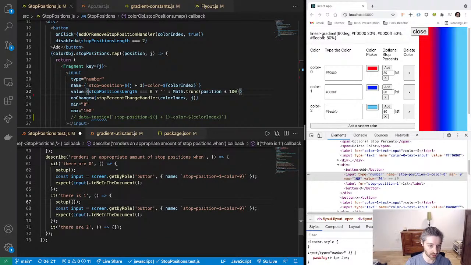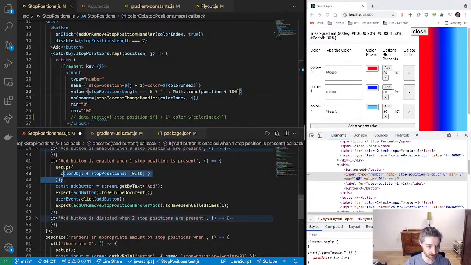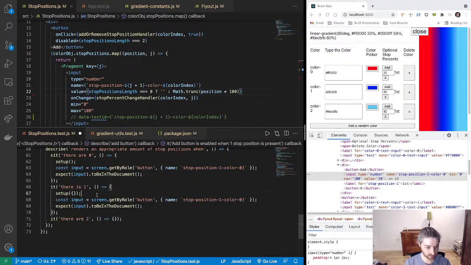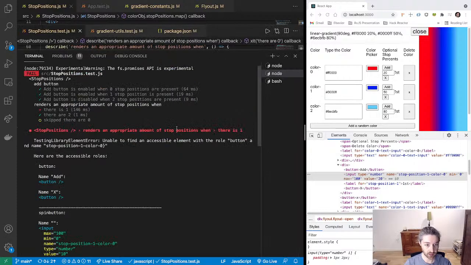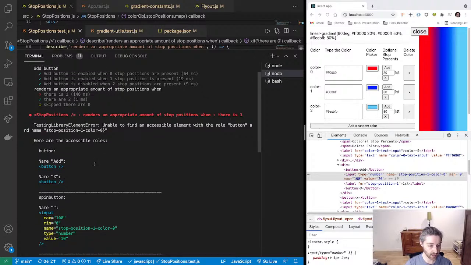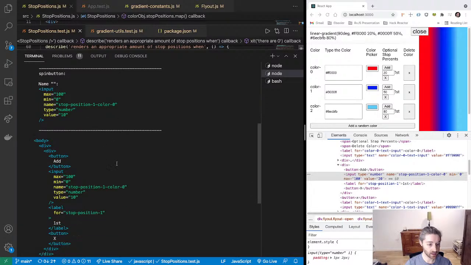Setup, because we're going to need this thing when one stop position is present. We could do this. When one stop position is present, get by role button, stop position 1, color 0. Expect input to be in the document. Okay, run it. Renders an appropriate amount of stop positions when there is 1. Okay, here are the accessible roles. There's a button with a name of add and a button with a name of X. Aha.